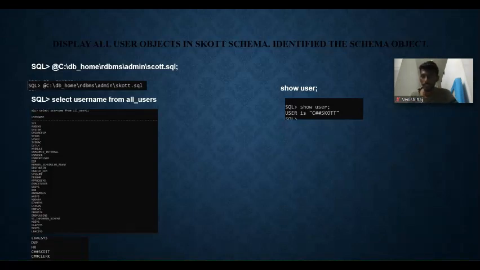The next step is to display all user objects in the Scott schema and identify the schema objects. To start the step, we type the command in SQL Plus: type @ and paste the location of the scott.sql file, which is in the rdbms admin folder, scott.sql. After that, type the command select username from all_users.